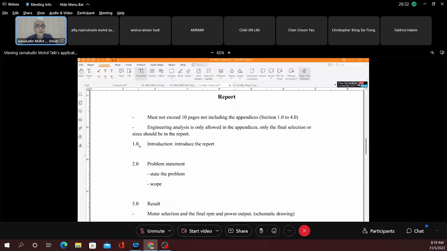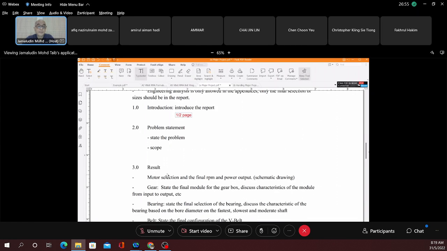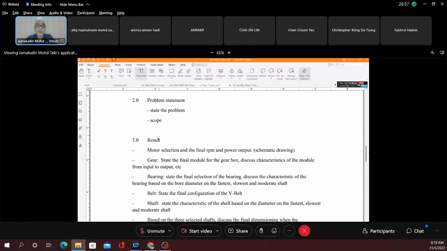For 1.0, the introduction of the report, I think maybe a quarter page to half a page is enough. Then the problem statement: state the problem and scope. Then the results. Imagine the motor selection and the final RPM output. The schematic drawing should be done as one of the results.